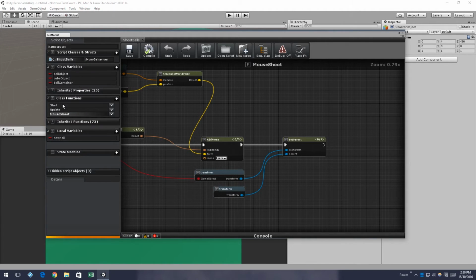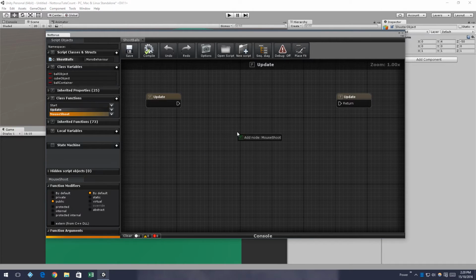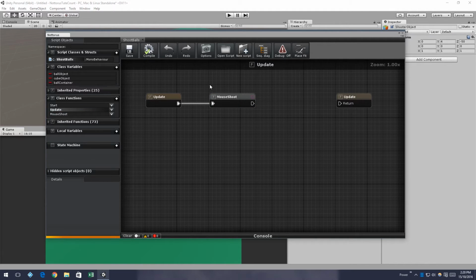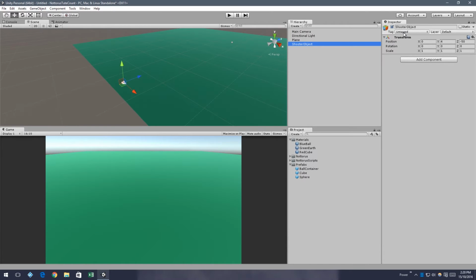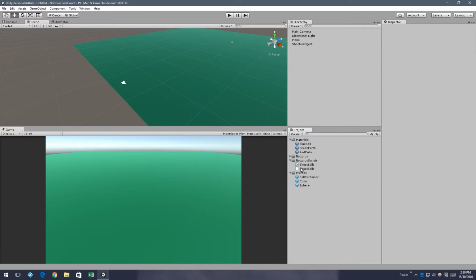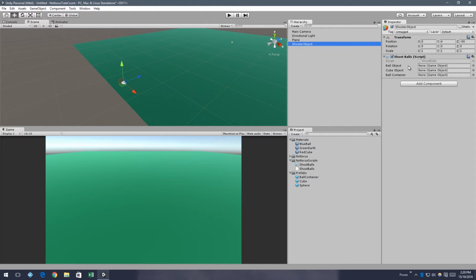And now we'll go to our update function, put our mouse shoot into the update. Again, save and compile. And we should be ready to start shooting some balls into the scene. So we're going to grab our script from the scripts folder. We're going to attach that to our shooter object. We need to assign our prefabs to the 3 variables that we created. So the ball container is that one, the cube is that one, and the sphere is the ball.